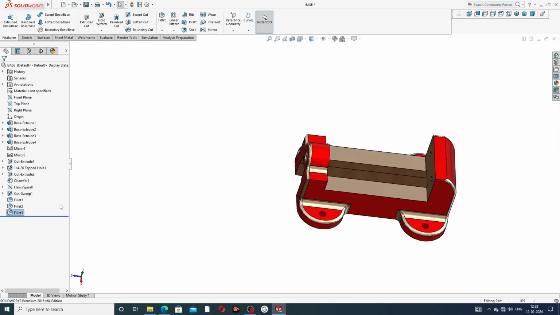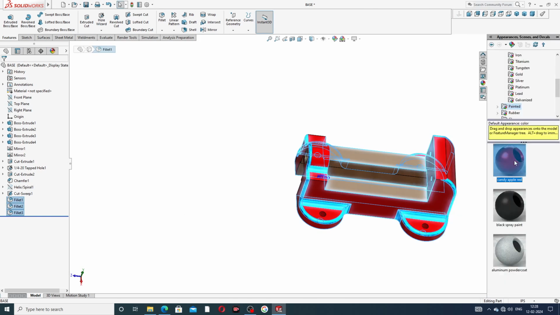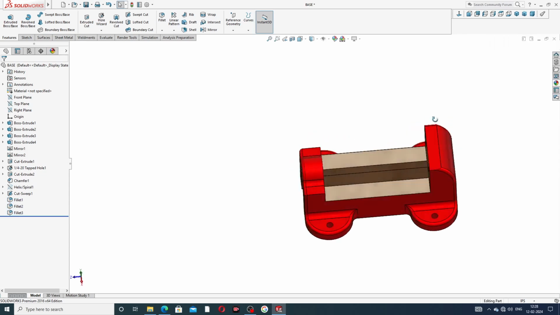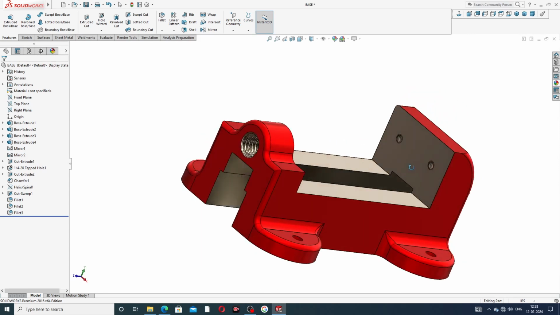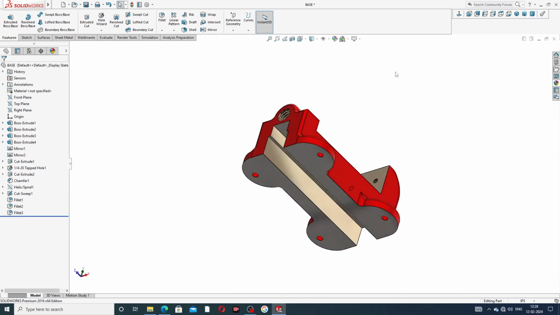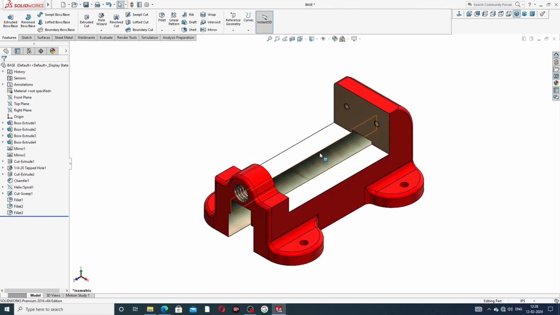Okay, and select this first, second, and third, and going to this, and this is a color here. Okay guys, all points one by one you have learned, and all points you have learned, completing the drawing of this part and isometric view.